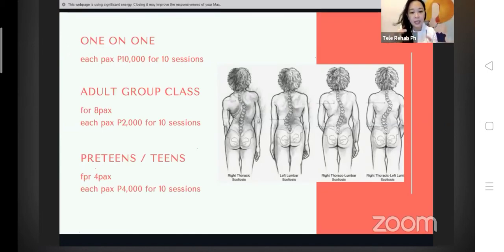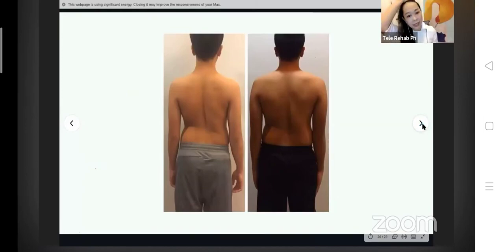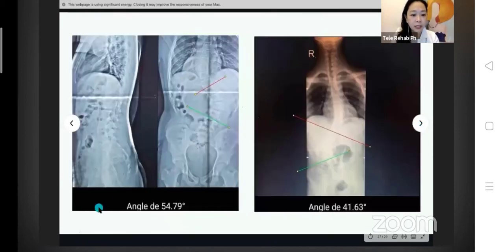And this is one of my kids. He's a boy. He's a boy, guys. Hindi ba halata sa picture? But anyway, he's been with me for about 2 years. And yan yung before picture niya. And this is his most recent one. And we started at 54.79 degrees. And his last x-ray, it was 41.63 degrees. And bumaba siya, 2 years, parang ang tagal, no? Tas ganun lang yung binaba.